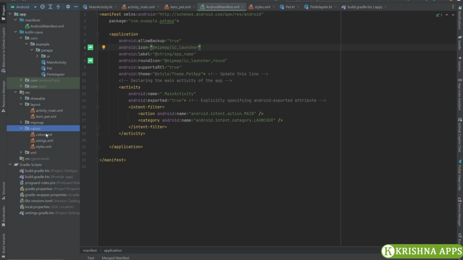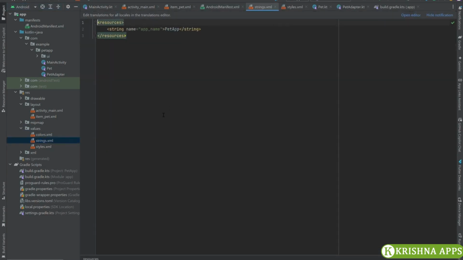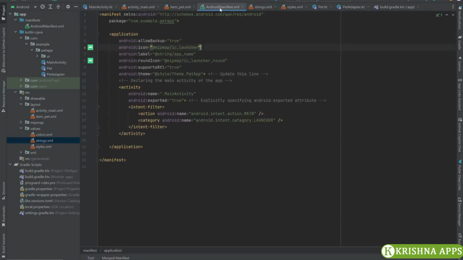We go to res, values, and strings. You open that up and you can see you can change the app name here. So you can put anything here. We just leave it as pet app for now. So that's the app name. It's just referencing, taking it from there.